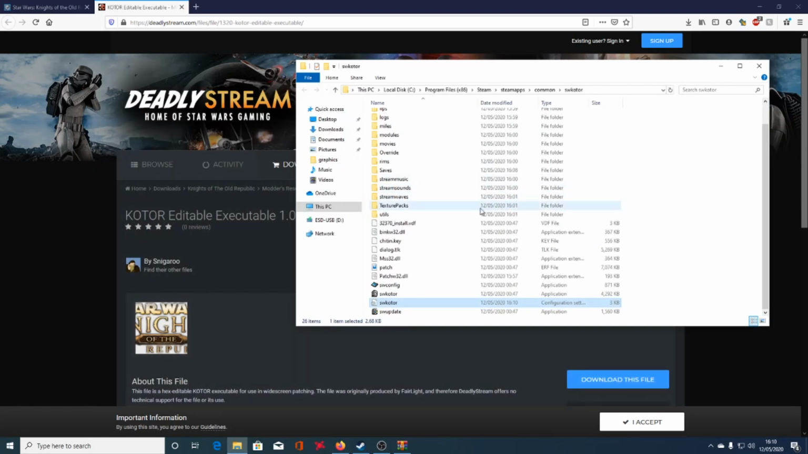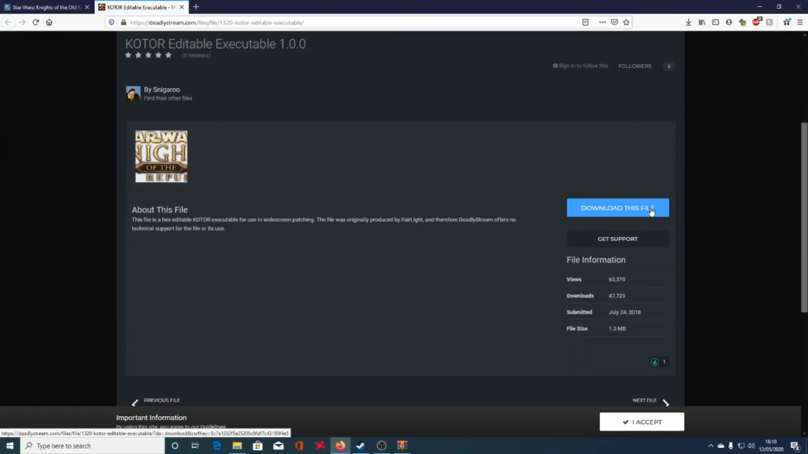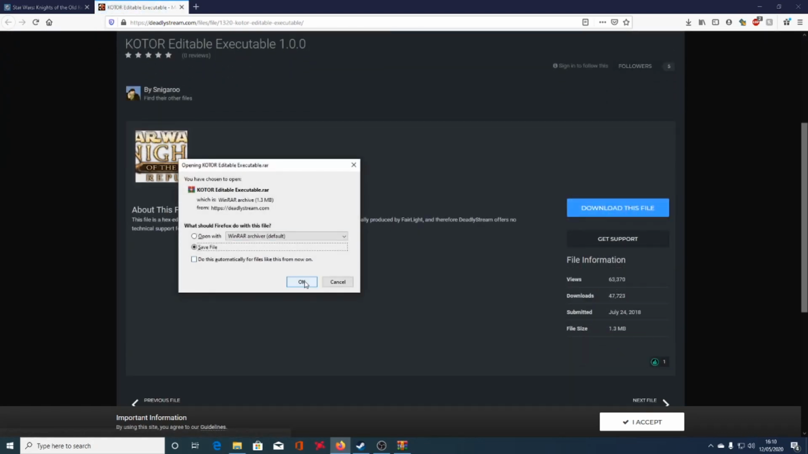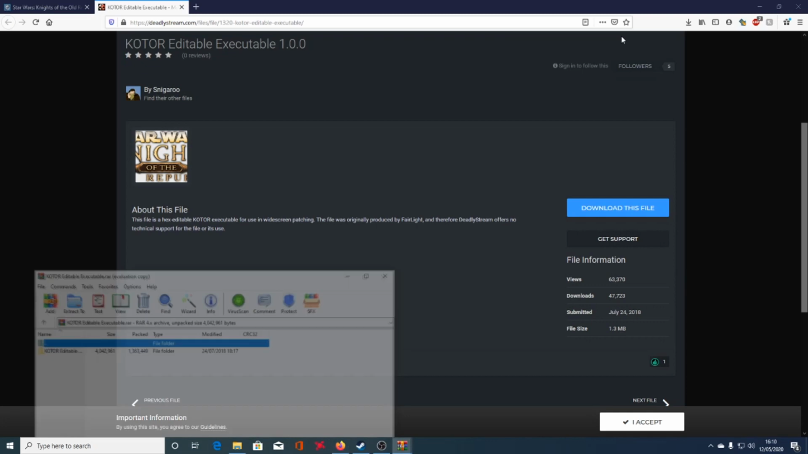Once you've done this, you want to go to the link I'll have in the description to the KOTOR executable. You'll download this, and you'll be using this to override the current executable that's in the folder by default. You need this in order for the patch to work.